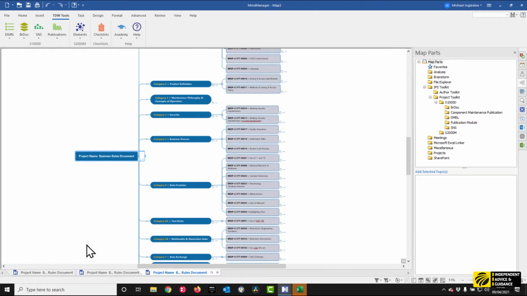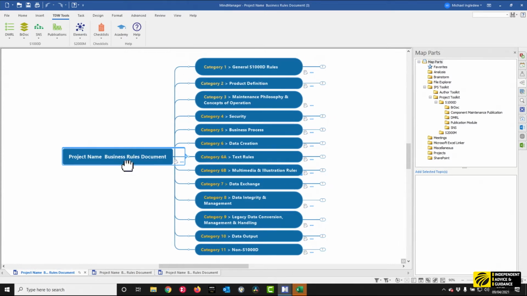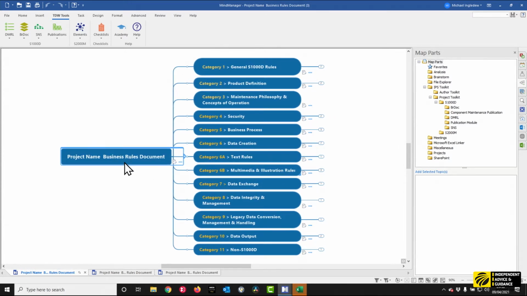But also, can we set our own project configurations in here as well? So how have we done that? Well, I'm going to switch to a map here that I've already saved, and here you can see that we have a map that is essentially what we are calling the BrDoc map. And there's a lot of different things going on here.